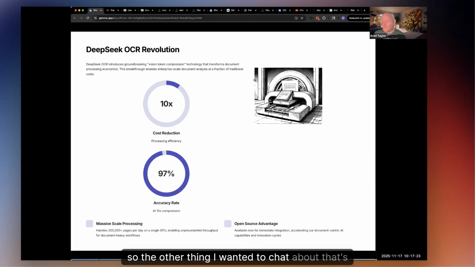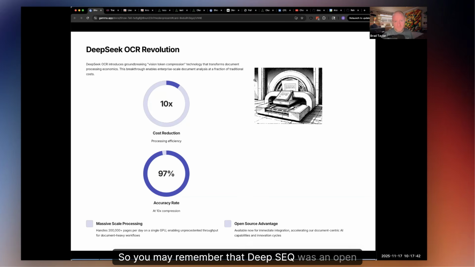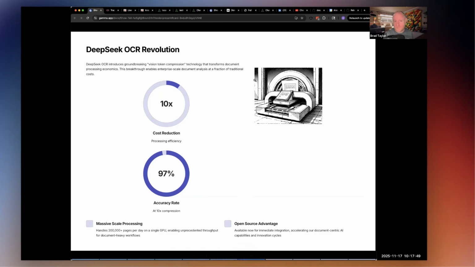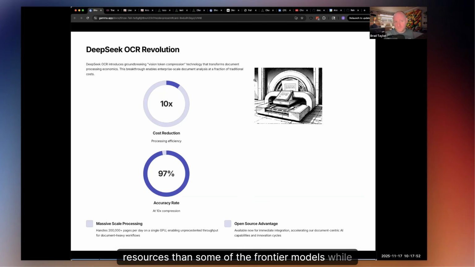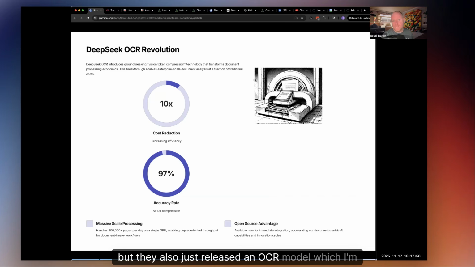So the other thing I wanted to chat about that's really caught my eye, and this was what I wanted to talk about before I saw the AI, was DeepSeek. One of the things that they kind of quietly released recently was their OCR technology. You may remember that DeepSeek was an open source AI model that had thinking capabilities, but it was also trained on far less resources than some of the frontier models while getting similar results. But they also just released an OCR model, which I'm very excited about.